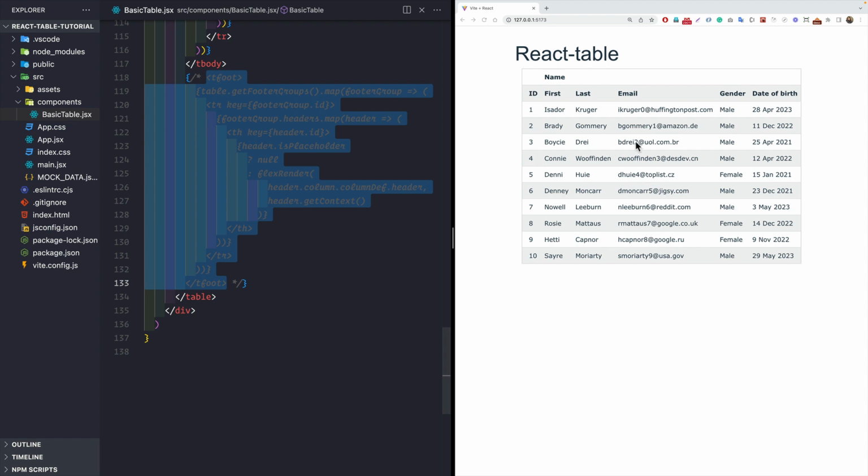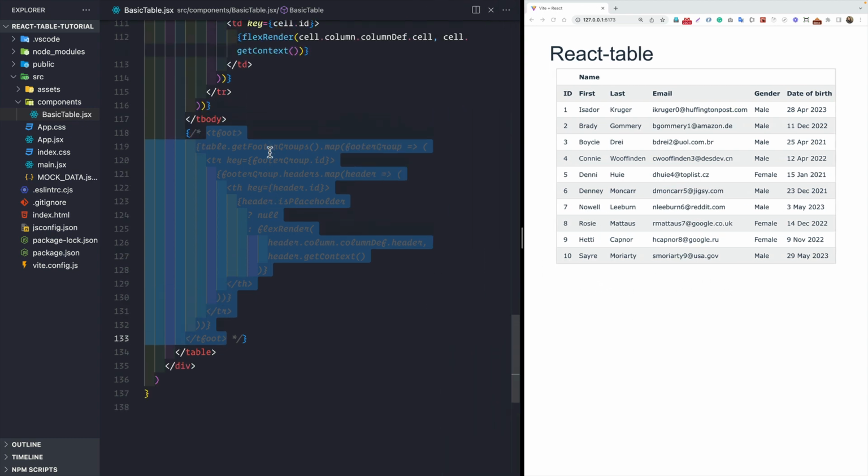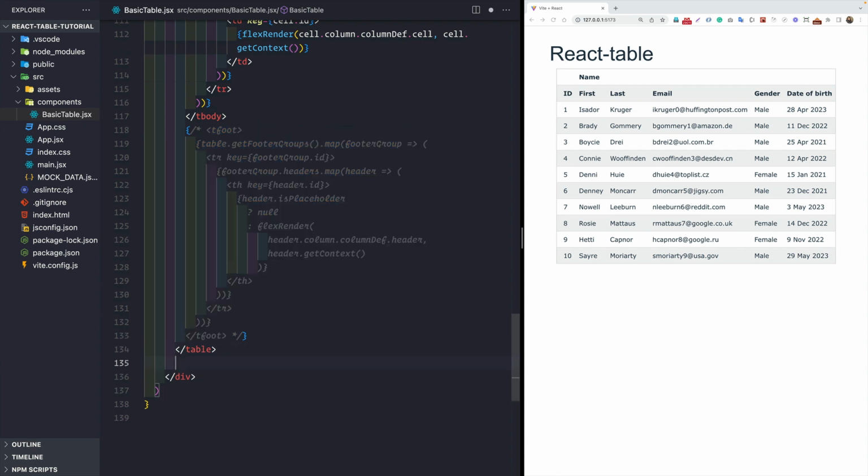So let's save this. So now we have this thing here. So now to display the buttons, that is to go to the next page, to go to the first page, and then to go to the last page, I'm going to simply create some buttons here after the table. So this would be a div containing a couple of buttons.